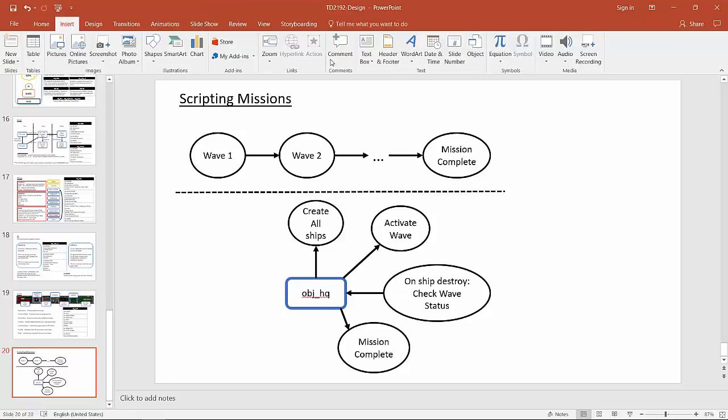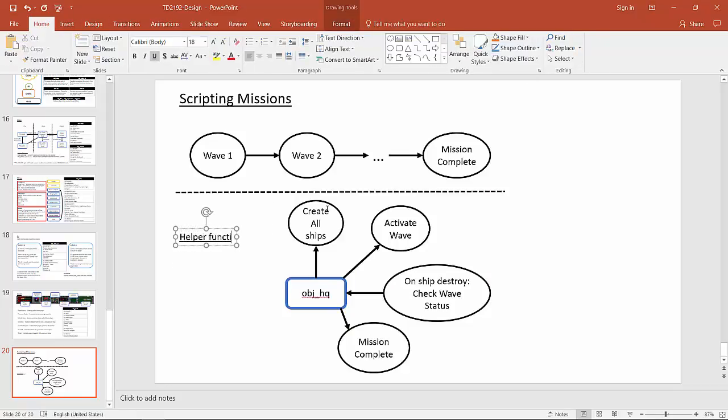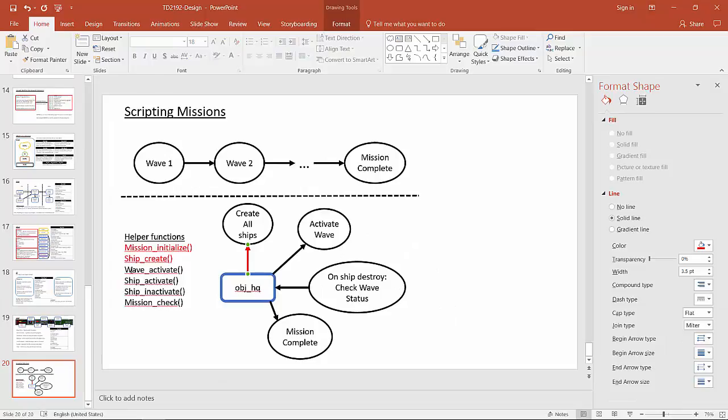We'll associate each of these tasks with a helper function. We'll start by initializing a mission, of which ship creation will be a large part of. Then we'll need a command for wave activation, of which individual ship activation contributes to. Whenever a ship is destroyed or goes inactive, we'll check the wave status to either repeat the wave activation or complete the mission.